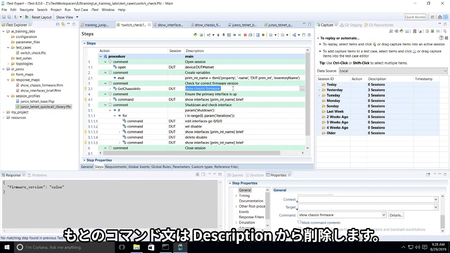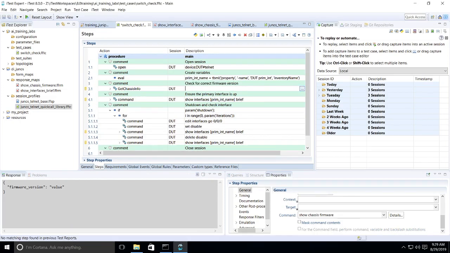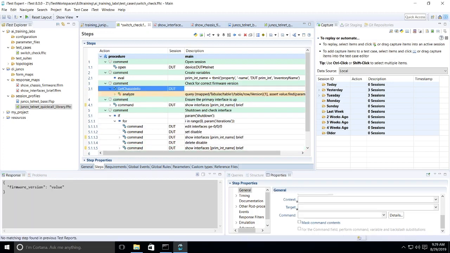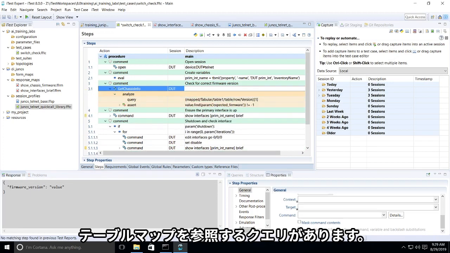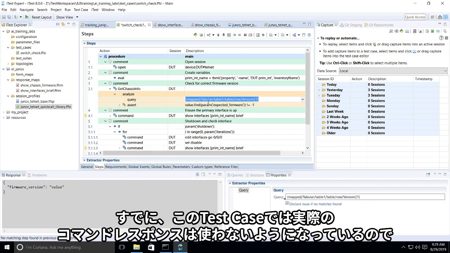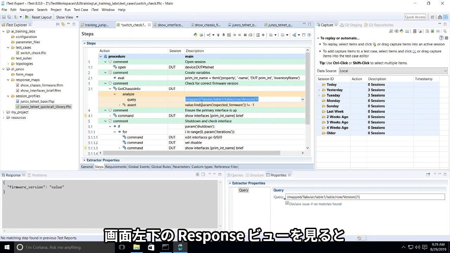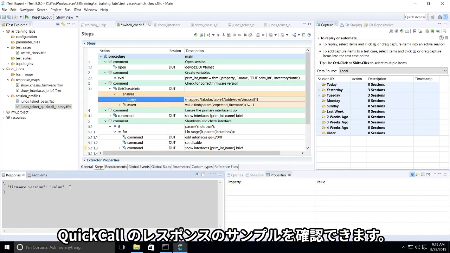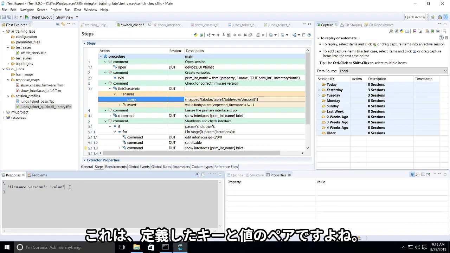I can now delete this command from the description field. And let's just take a look at the analysis rule that's attached to this step. We have a query here that refers to the table map that we built for the original response from the device. Now I know that we're not going to actually see that response here in the test case. And if I look in the response view down here in the bottom left corner, I can see an approximation of what the response is going to look like to this quick call. This is our key value pair that we defined, right?